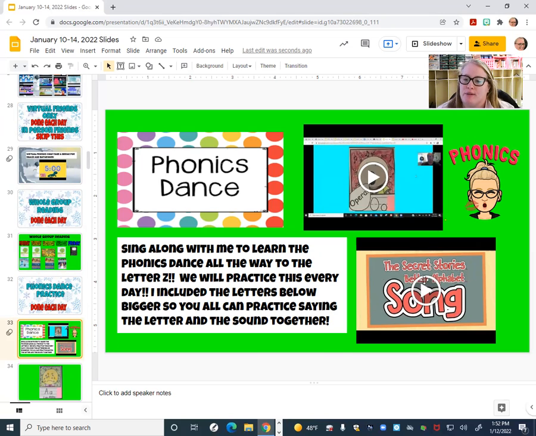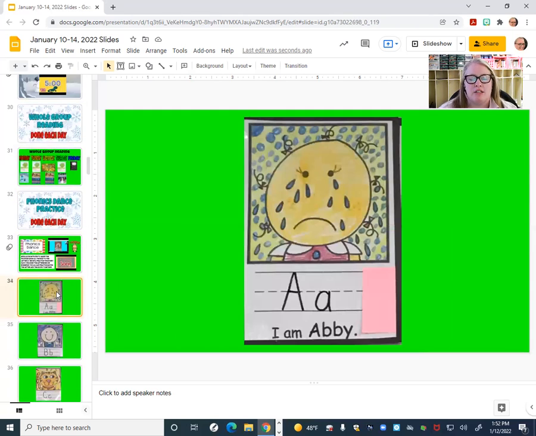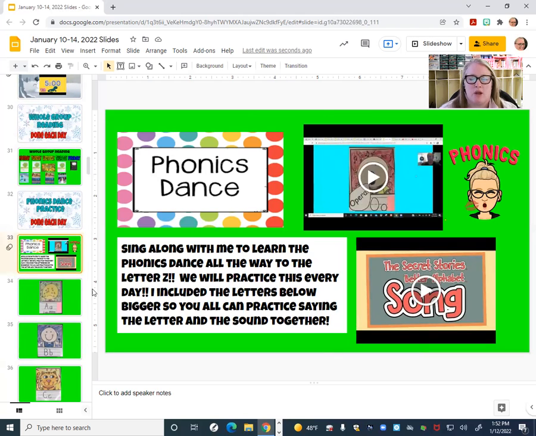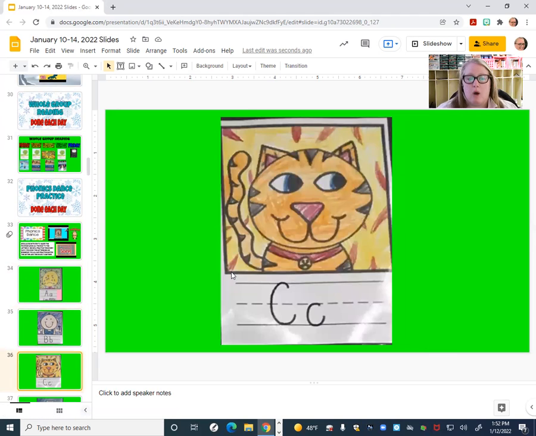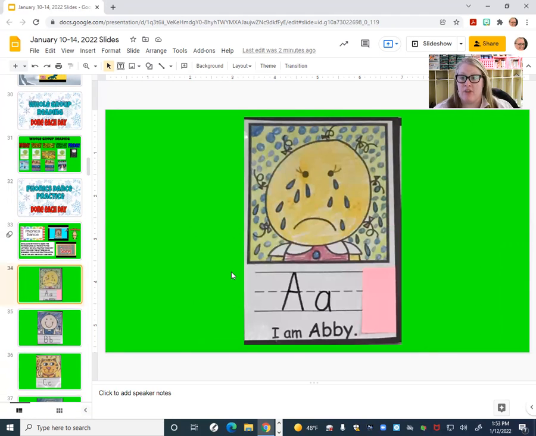And then they absolutely love the Secret Stories alphabet song. So go ahead and let them listen to both of those, sing along, and there's the explanation there. It says, sing along with me to learn the phonics dance all the way through the letter Z. We'll practice each and every day. I included the letters below bigger so that you can practice saying the letters and the sounds together. So after those two songs, they can go down and say A, B, C, or they can sing the phonics dance for you.